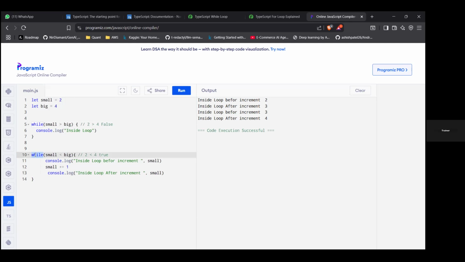We give a while loop. For the first iteration, what happens? Small is less than big. Yes, 2 is less than 4. So we'll print the before statement. This will be printed. Then we are increasing small by 1, so small is 3 now. So this is before increment 2. After increment it is 3. This statement prints; now it is updated to 3.